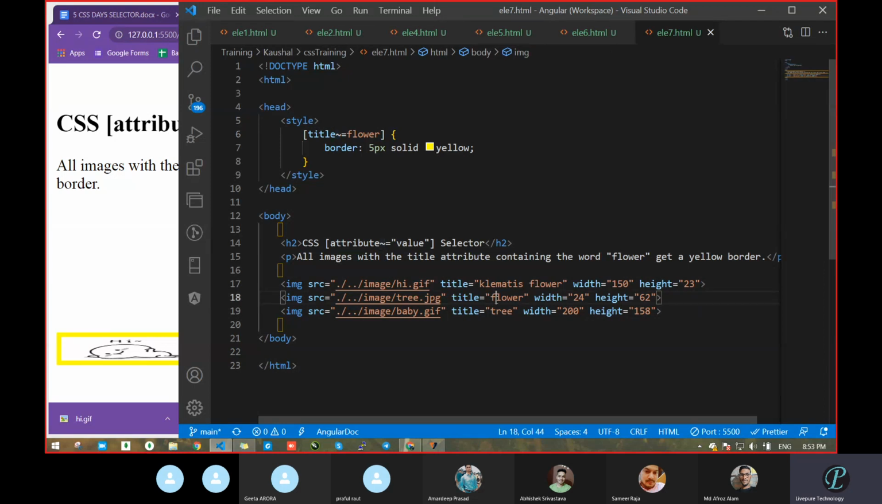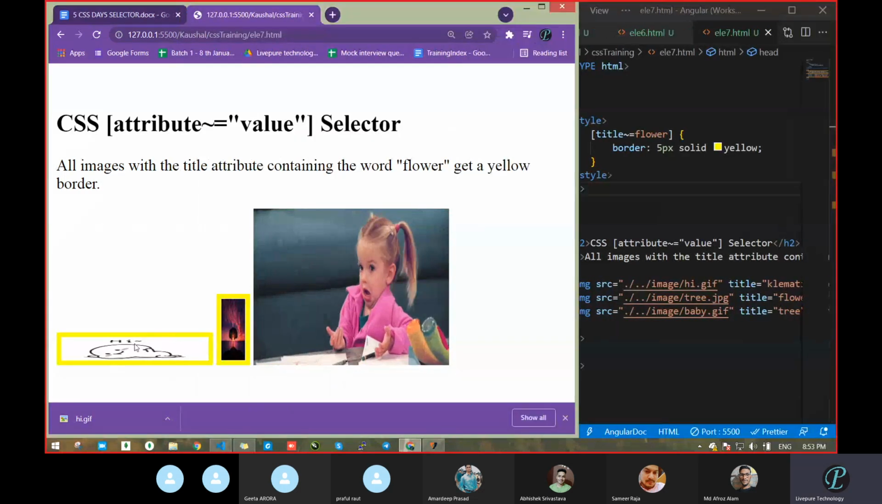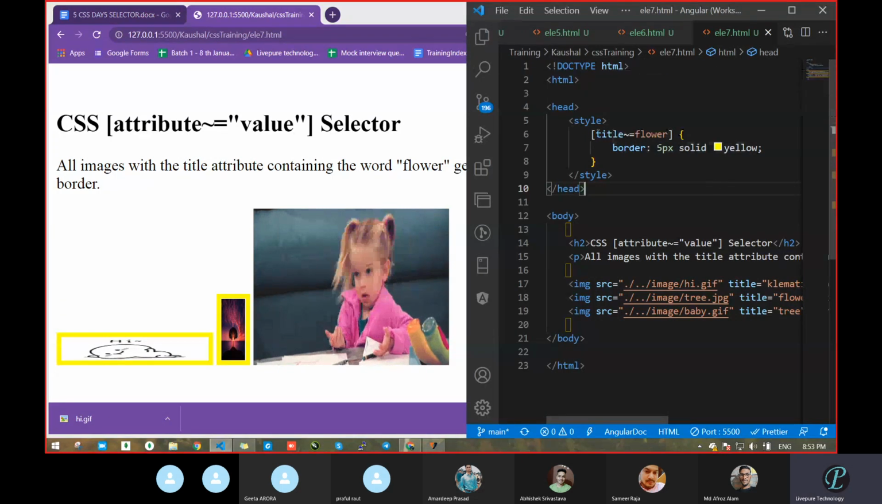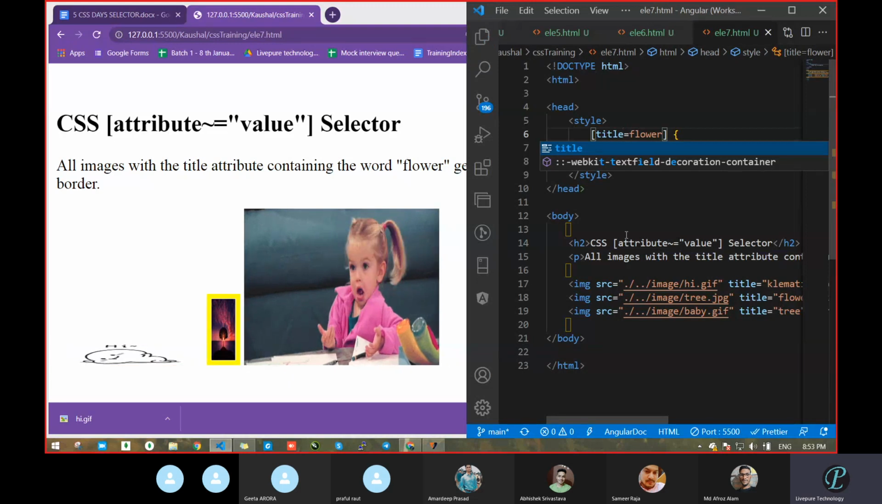That's why now flower is coming with this image tag and in the second case also. That's why this border property, whatever we had passed, is coming in two cases. One is this one and one is that also. Clear? So what is the use of this one? For what purpose had we taken this tilt symbol? Remove this tilt. Just save and check. It will affect only one.